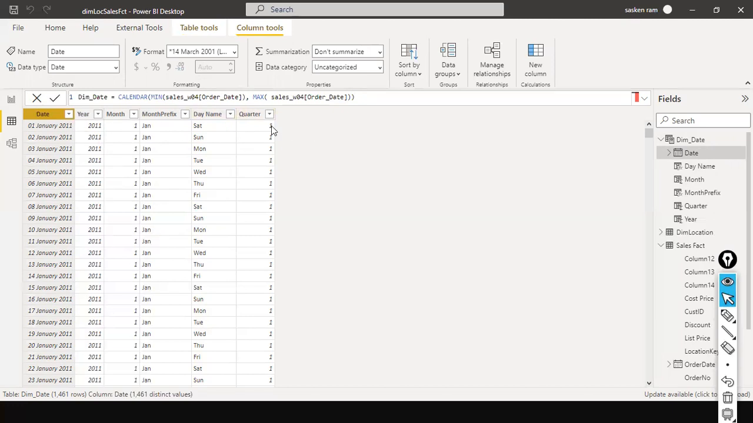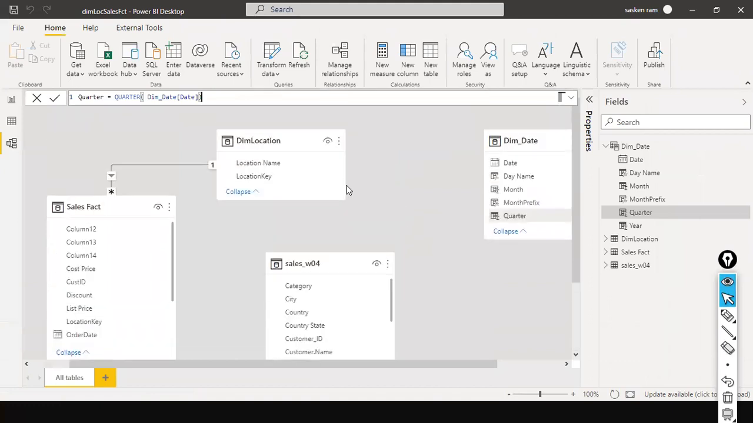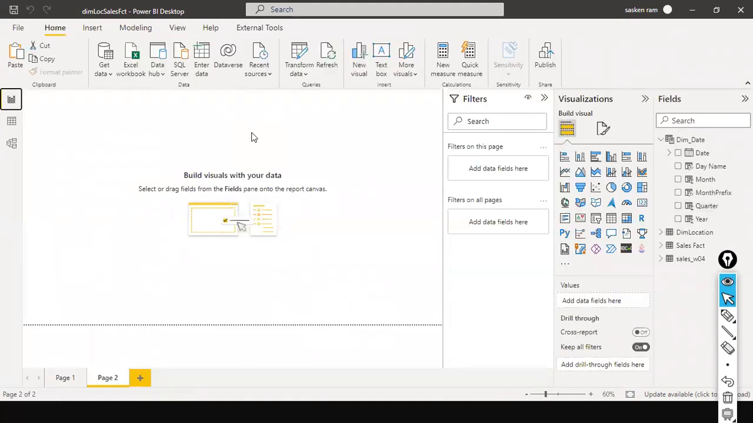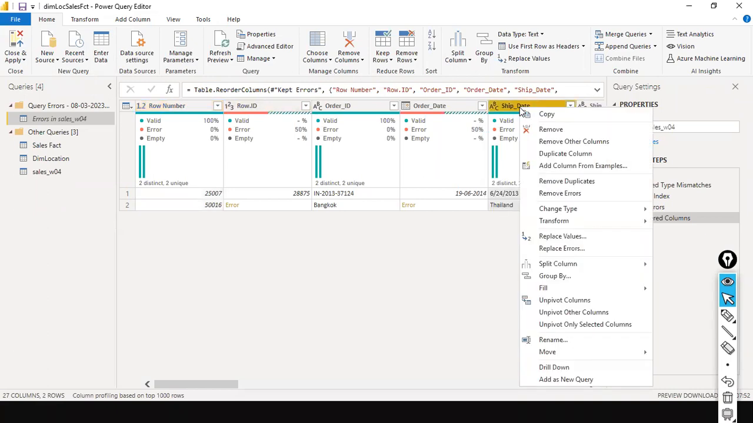So there is another function called calendar auto. We have another function called calendar auto. What calendar auto does is, you don't have to specify the minimum and maximum date. It goes and automatically checks in your model which date is your minimum date, which one should be considered the earliest date, which one should be considered the recent date. It automatically determines that. So for that, what we need to make sure is that even the ship date column should be your date data type.